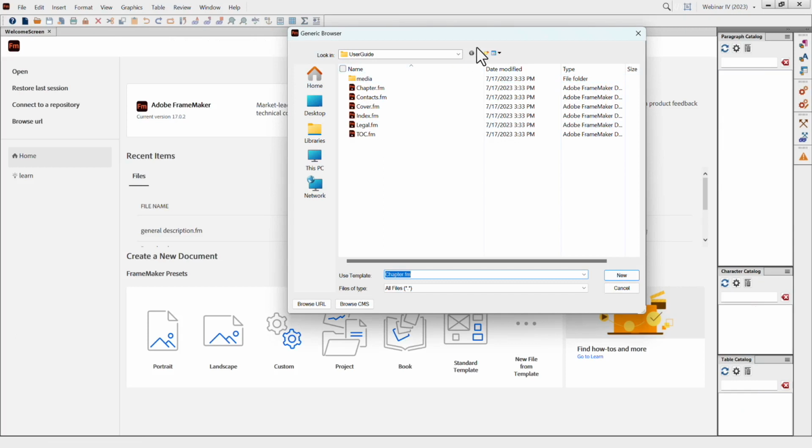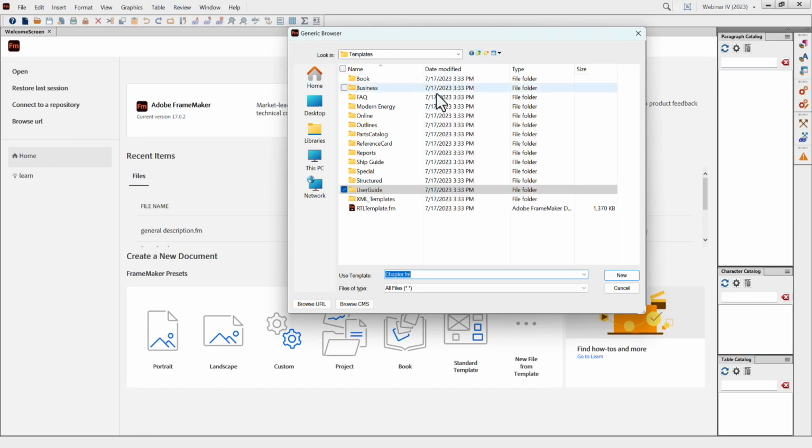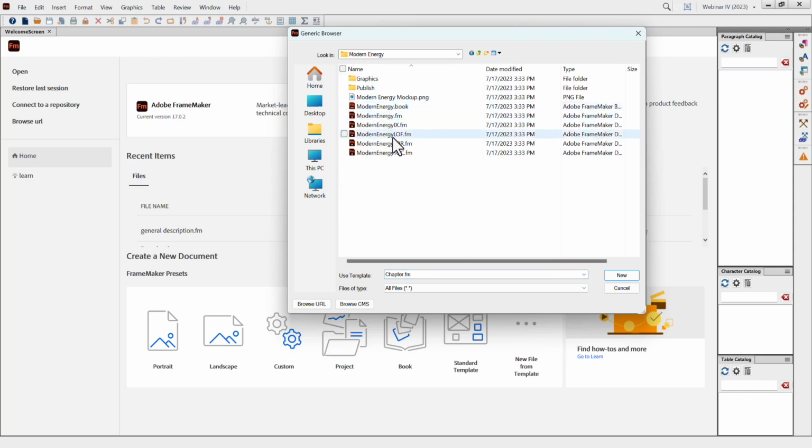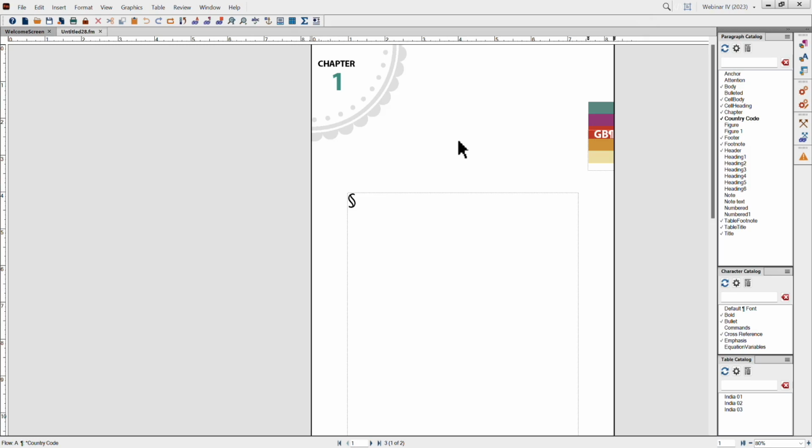I'm going to go back and go up a level. And then there are a few additional templates in here, 2 of which I'm just going to point out. There's one called Modern Energy and one called Ship Guide. I'm going to double click Modern Energy, and you'll notice that it has all of the extra files that go along with a FrameMaker book, including an actual book file. What I'm looking for is just a chapter file, so I'll go for that one, Modern Energy. I'll let it open up.